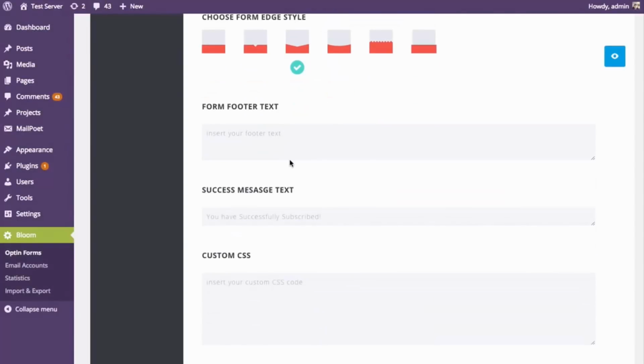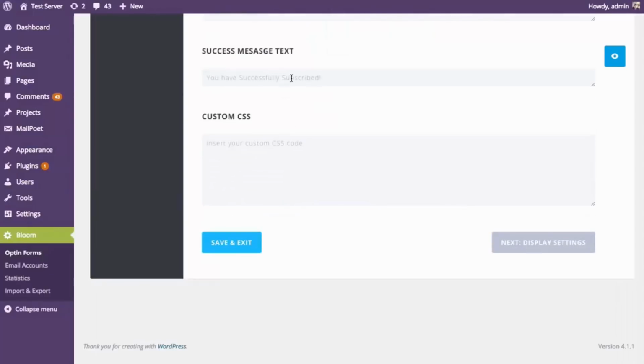Next up is the footer text. This adds text below your form. Like I said, you can link to your privacy policy, or maybe add some disclaimer like we won't spam you, or unsubscribe at any time, something to give reassurance to your visitors. Next is the success message. Like I said, this appears after someone is successfully subscribed. So you could adjust this, change the language, or change the wording, and so on. And finally, custom CSS. If you're CSS savvy and you want to add even more custom styling to this form, feel free to do so right there.